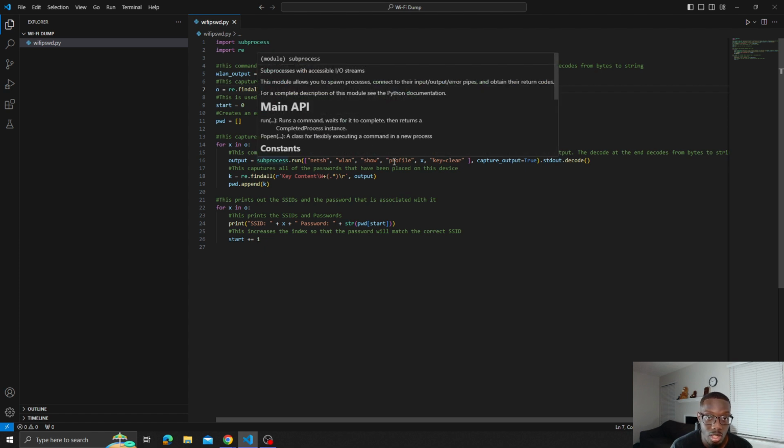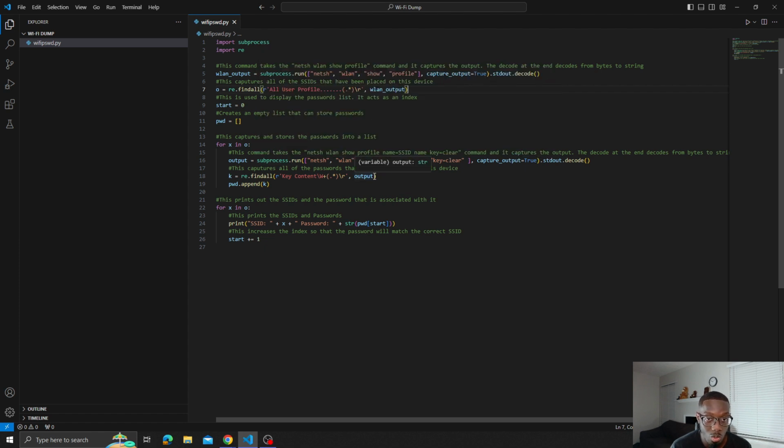And then finally with this, we look through the output of this specific command and pull out only the password. And then we append that into our password list. That is what this is doing, but I'll break it down better.